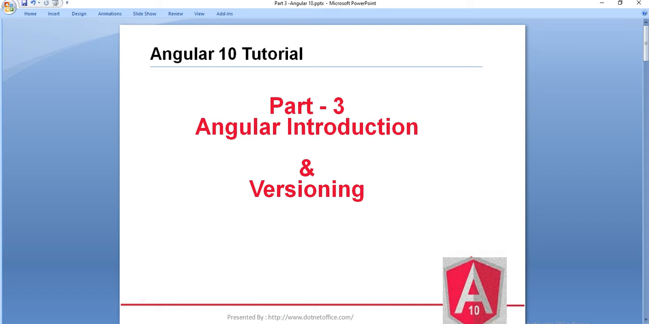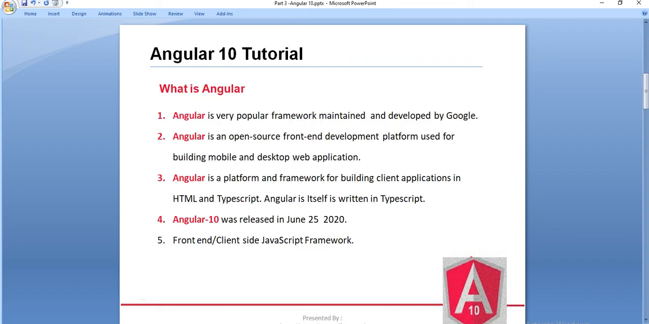In the previous tutorial, we have seen the Angular 10 features and upgradation, and how we can upgrade our previous Angular application to Angular 10. So I recommend you please go to parts 1 and 2 and see what all the new features related to Angular 10 are.